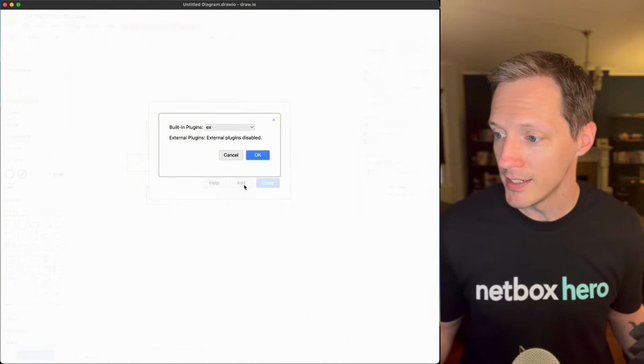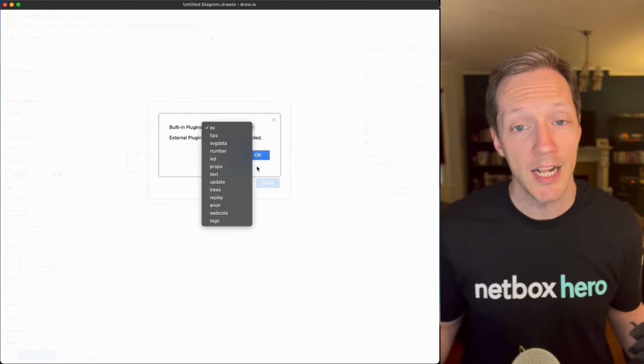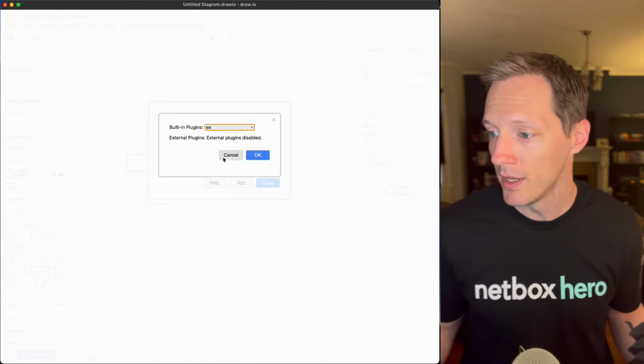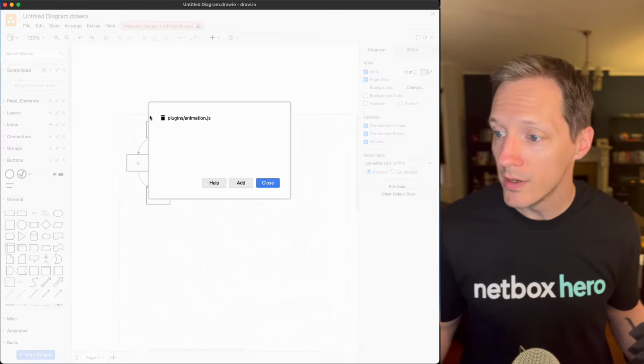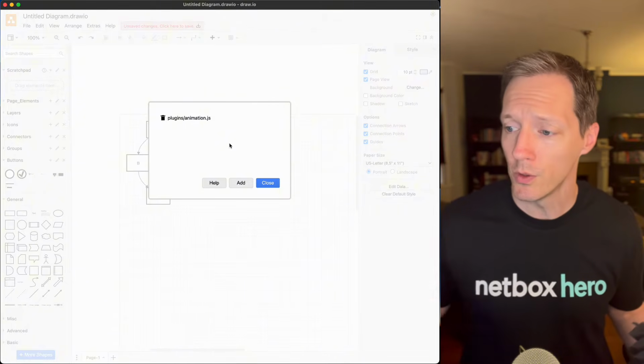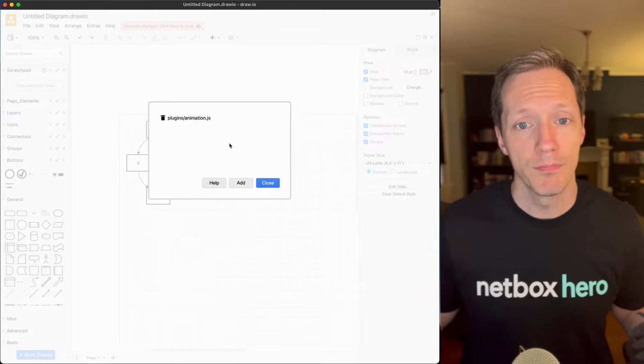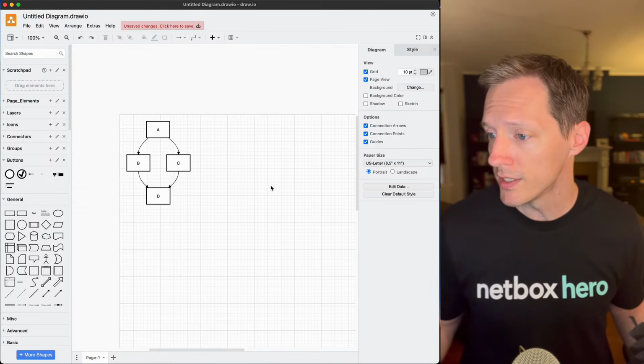You would click Add, and here are all the built-in plugins, right? You pick it from the drop-down. Again, not showing up because it's activated for me already. So I'm going to cancel out of there. And now it would show up here. Cool. It might tell you you have to restart Draw.io in order for it to actually activate and be able to use it. So keep that in mind. But then we close this.